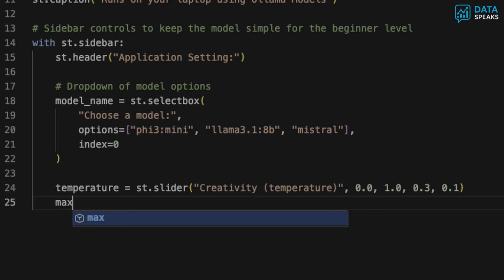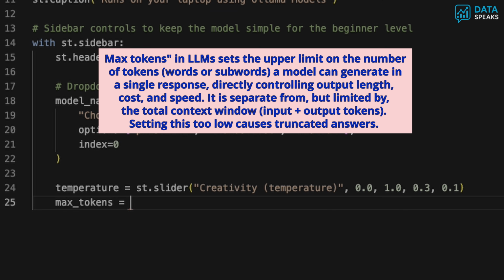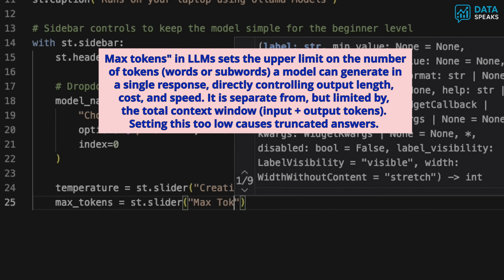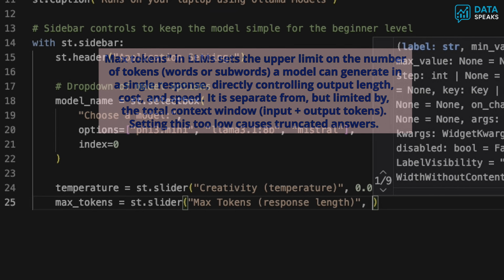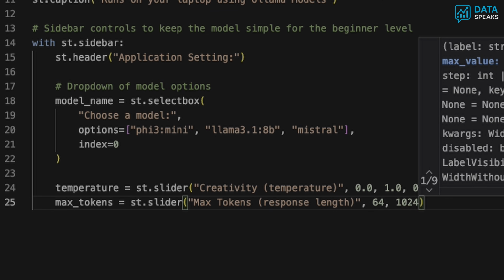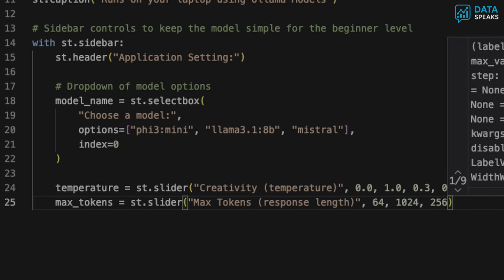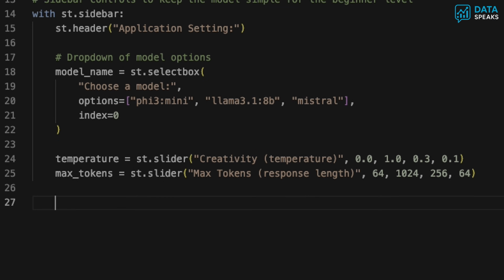Same way, I want to choose the maximum number of tokens that users want to use while generating the output. Same way, st.slider, and I will call it max tokens here, and then I will say response length, and I will give 64, that is the minimum value, and up to 1024 tokens, that is the maximum. And I want to put a default value of 256 if the user has not chosen any, in the addition or reduction of 64 tokens on each slide. Those are the two parameters that I'm selecting for the large language model.